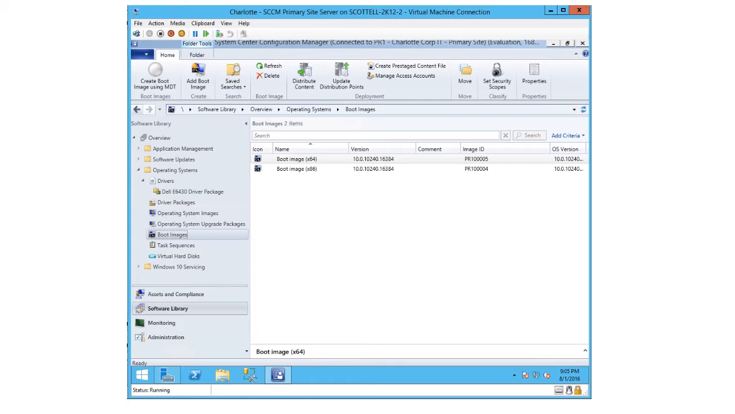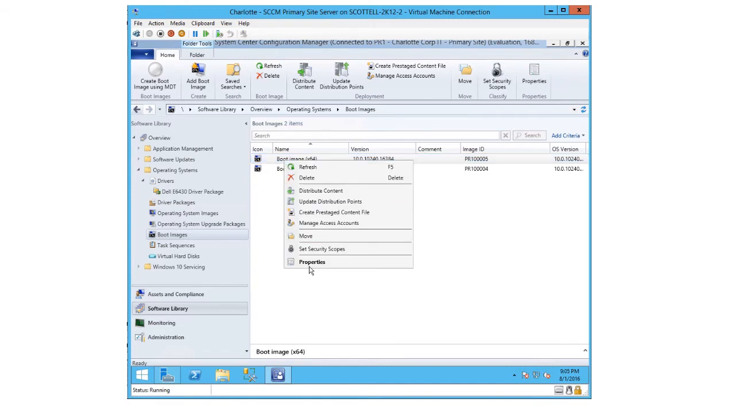Underneath Operating System Upgrade Packages, we have our boot images node. When SCCM is installed, it will create two boot images, one for x64 devices and one for x86 devices. Let's review the properties of a boot image and see the customizations that can be done.